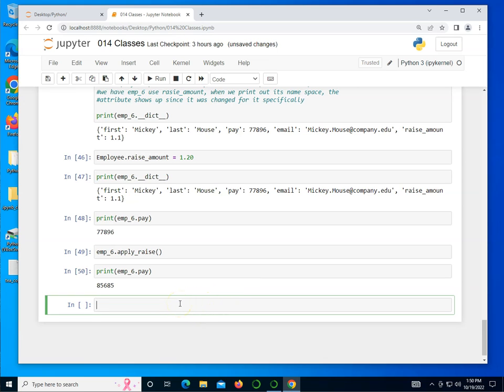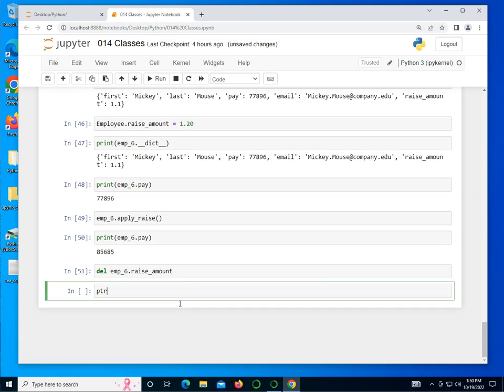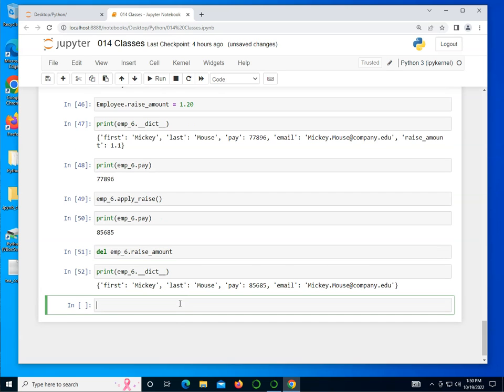We could, of course, delete stuff if we wanted to. Just because we've made a change doesn't mean that this is permanent. I can say del emp6.raise_amount. Let's do that, and let's print, because you can see it is a dictionary, emp6.__dict__, and you can see that the raise amount has been lifted.